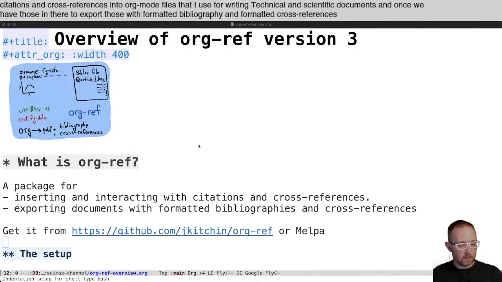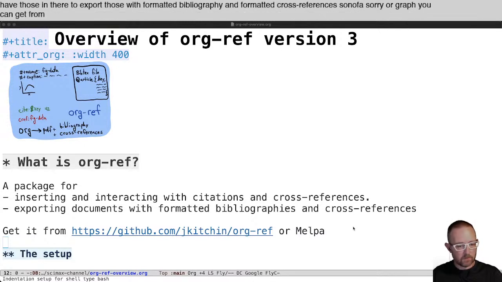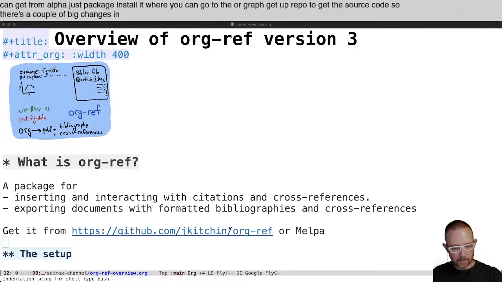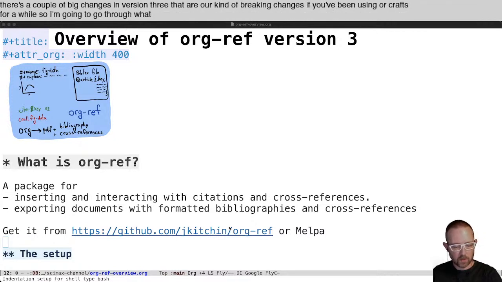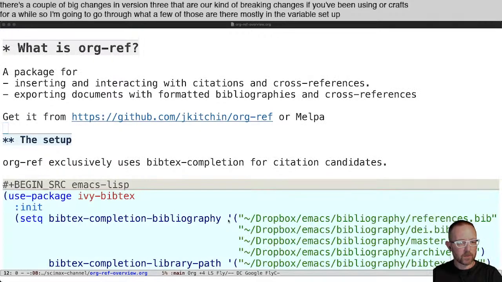So Orgraph you can get from Melpa, just package install it, or you can go to the Orgraph GitHub repo to get the source code. There's a couple of big changes in version 3 that are kind of breaking changes if you've been using Orgraph for a while. So I want to go through what a few of those are. They're mostly in the variable setup and how we do it.